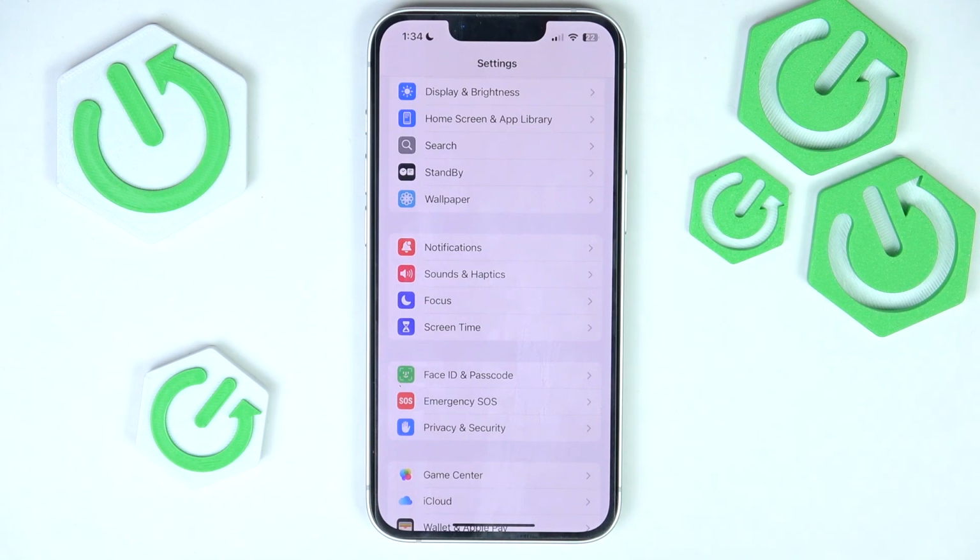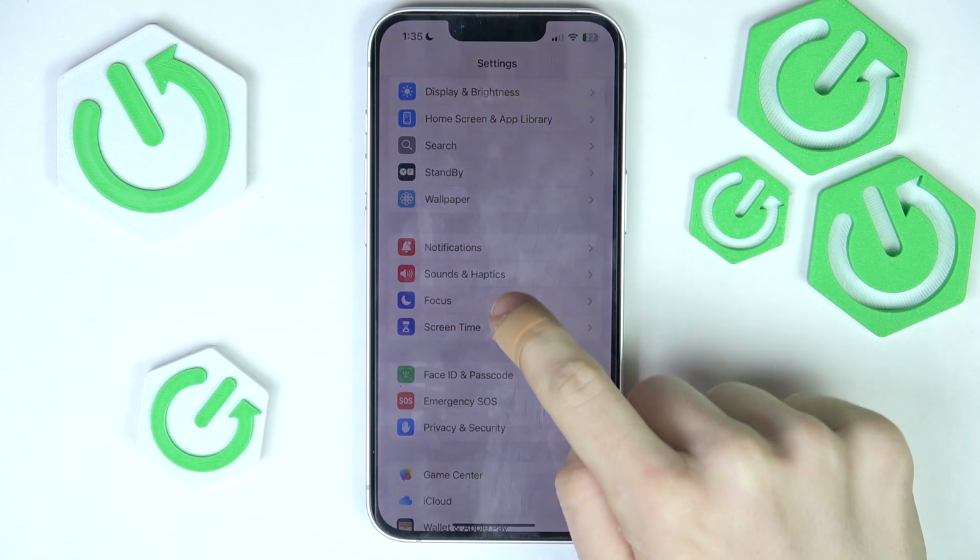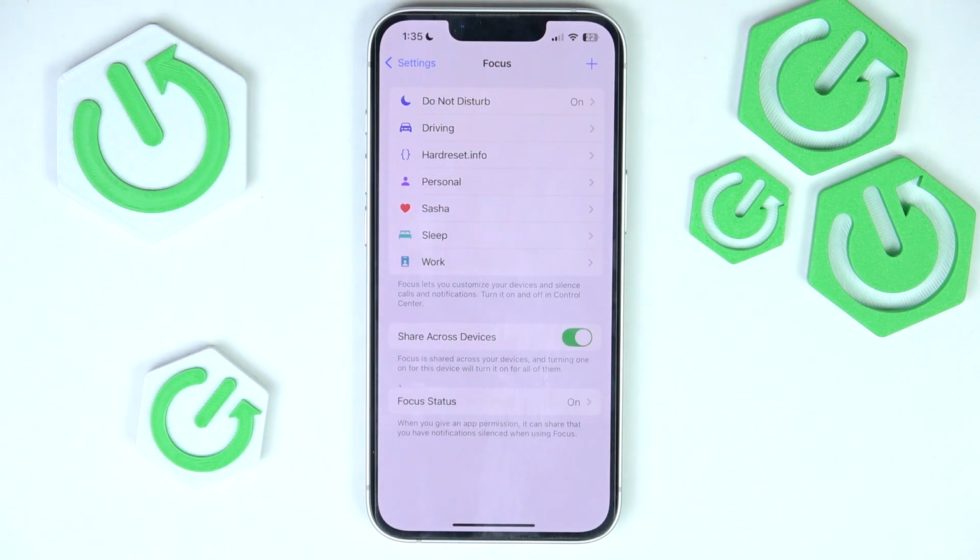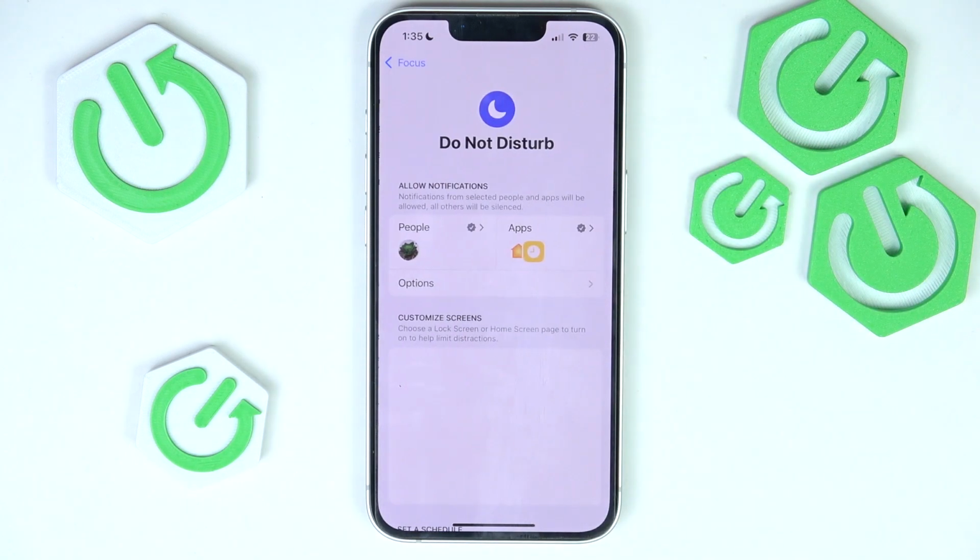I'm not gonna cover all of it in this video because it's a long topic. And if you want, you can watch a video on how to customize focus modes on iPhone 16e, which is on our channel. In the focus modes, you can basically set different modes for different things that you do, like for work, for driving, for sleep and stuff. And on that mode, you can allow or disallow certain people to contact you, or certain apps.